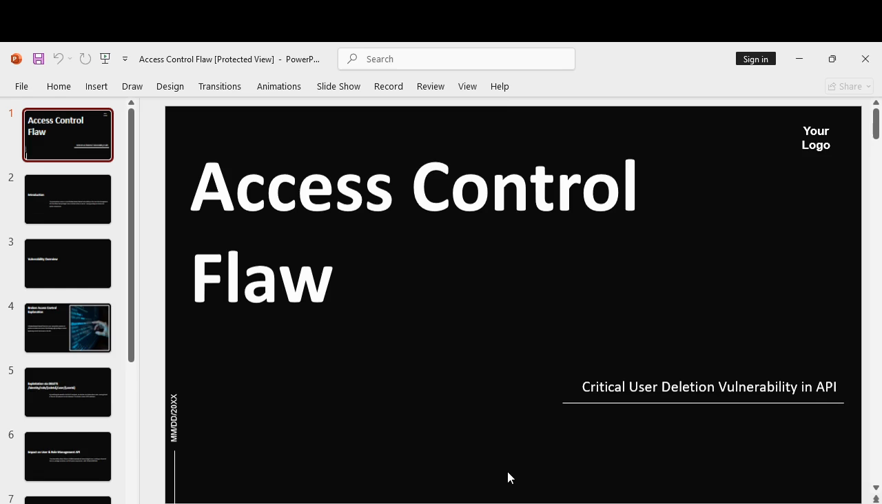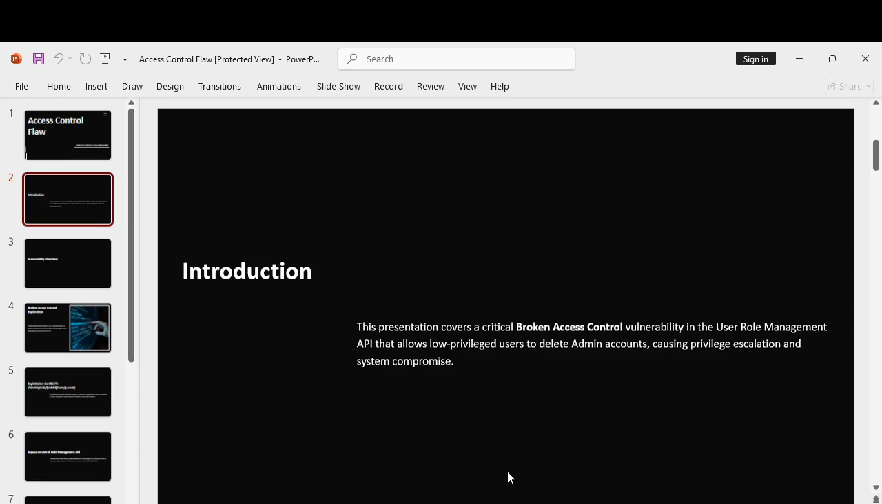Okay, so let's talk about the introduction. This presentation covers a critical broken access control vulnerability in the user role management API that allows a low privilege user to delete an admin account, causing privilege escalation and system compromise. It means that a low privilege user is able to delete an admin account. It is simple.